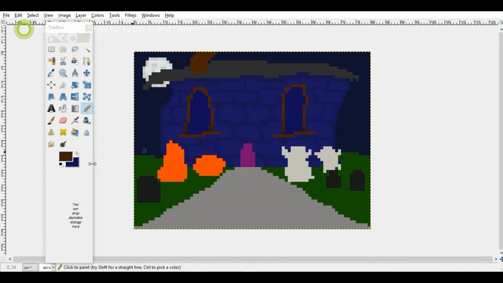And then I did some shading on it, and I think the windows turned out pretty good.